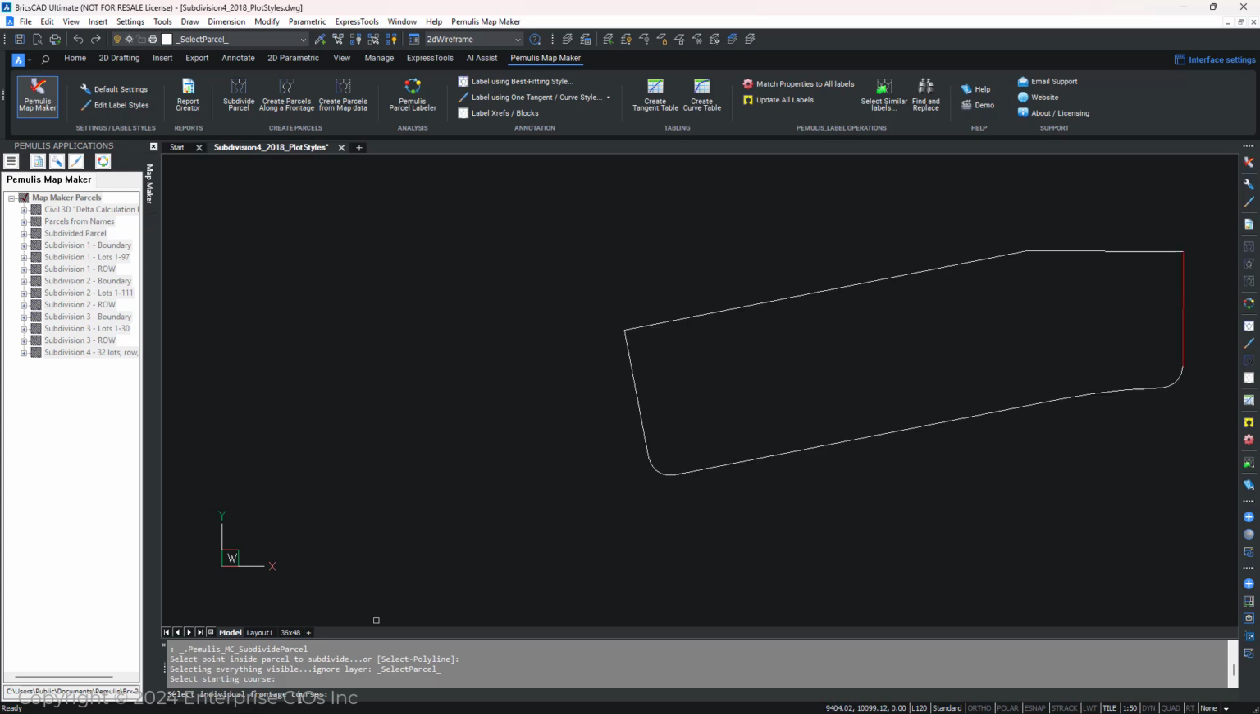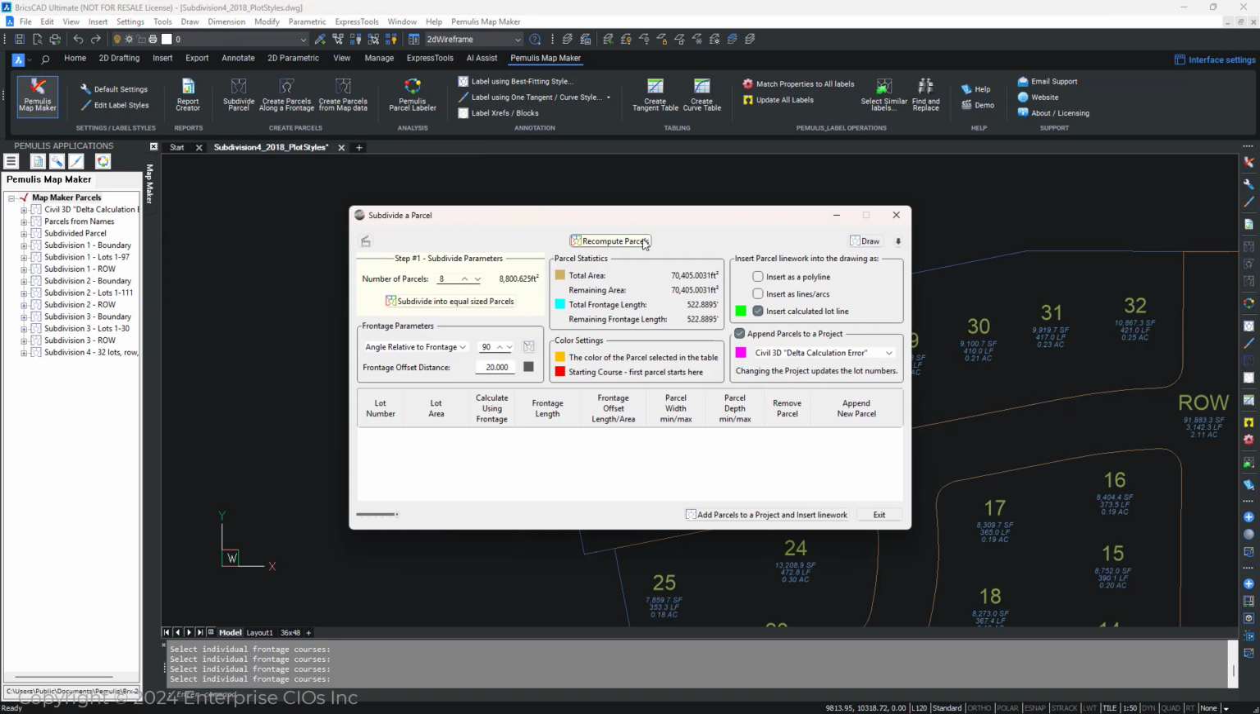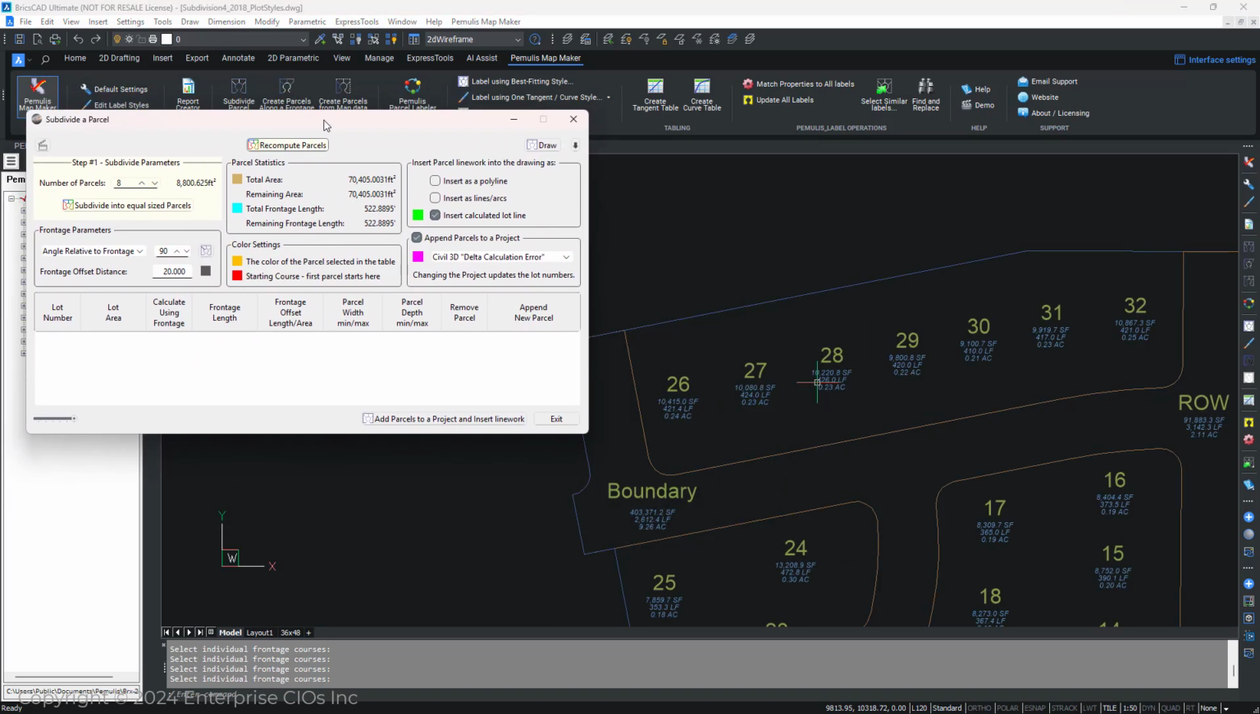Then the next step is to select individual frontage courses. So this is the frontage, so I'm going to select those entities. And then the dialog displays. I've run this before, so it says the number of parcels you would like to create is 8. You can change that number.